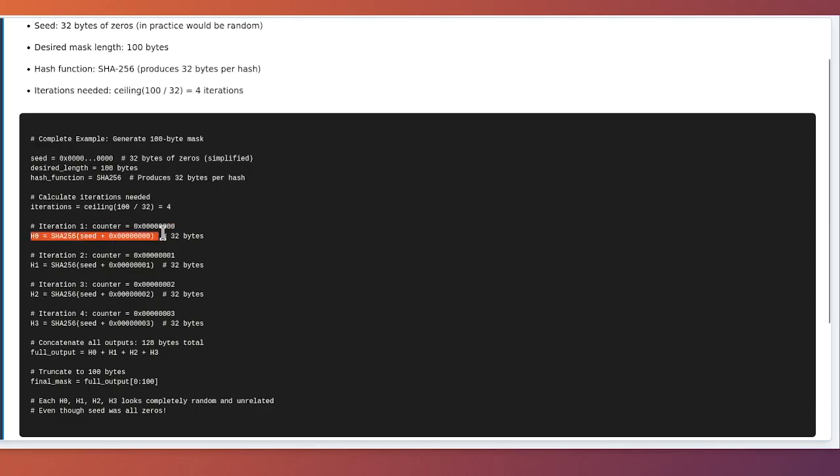Iteration 1. We concatenate our seed with counter 0x00000000. This gives us a 36-byte input to SHA-256. The hash of this input produces our first 32 bytes of output. Let's call this output block H0. Iteration 2. We concatenate our seed with counter 0x00000001. This gives us a different 36-byte input. The hash produces another 32 bytes. Let's call this H1. Iteration 3.